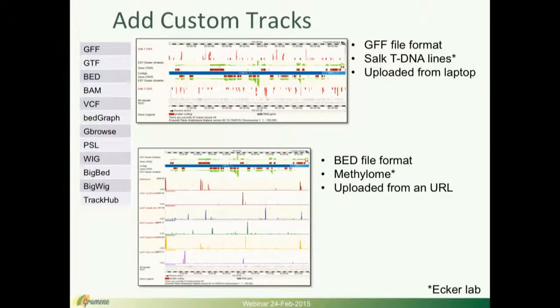And you'll be able to view it in the browser, and it'll be private to you. It won't be visible to other people. Here's a list of various file formats that can be uploaded that are supported by the browser. Some of the more common ones are the GFF file format and the BED file format.